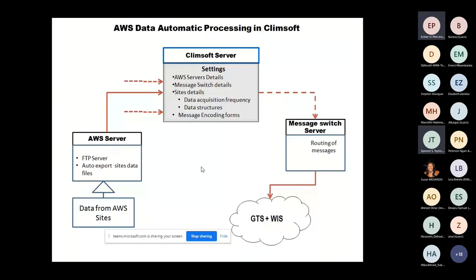Configuring the structure of the data is almost the same as what we were doing in manual import, where you make the header specifications, although now this is done in a table. That information will be stored in a table that Climsoft will be reading, saying this site has this data structure, and these columns from this data will have this meaning, that this column will represent what.